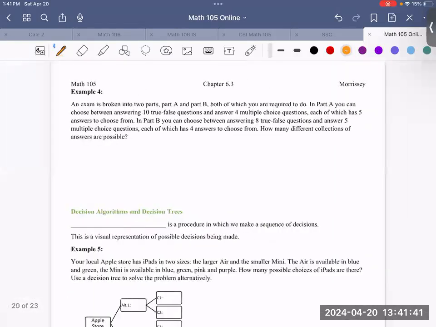So I would like you guys to try example 4 alone. In example 4, it says an exam is broken up into two parts, part A and part B, both of which you are required to do. In part A, you can choose between answering 10 true-false questions and answering 4 multiple choice questions, each of which has 5 answers to choose from. In part B, you can choose between answering 8 true-false questions and answering 5 multiple choice questions, each of which has 4 answers to choose from. How many different collections of answers are possible?